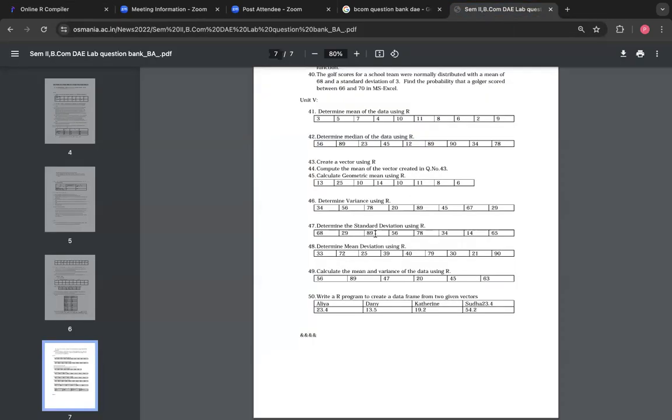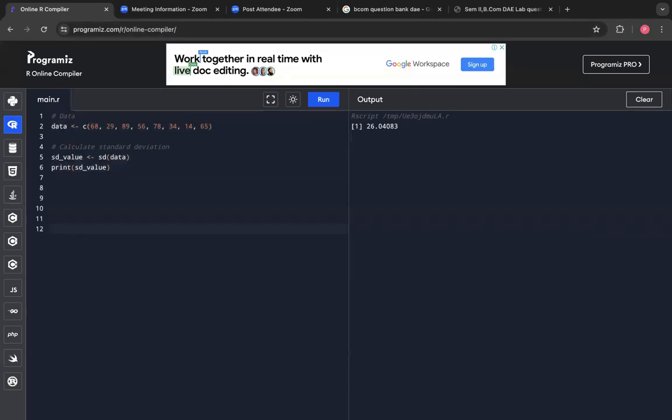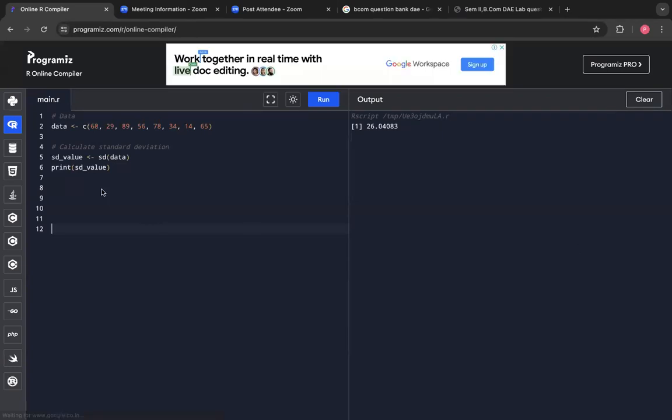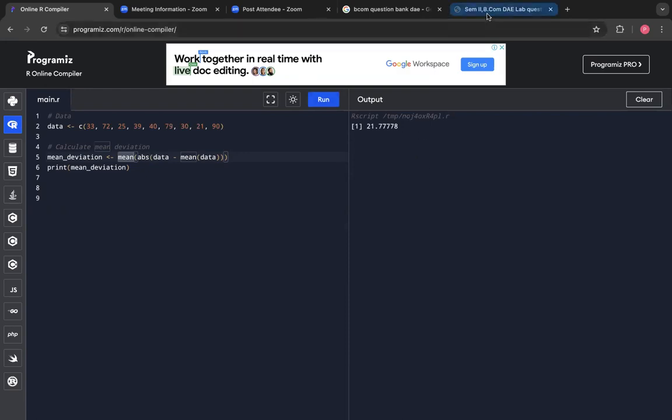The next question is all about mean deviation. So you have to get onto the mean deviation. Mean deviation is nothing but how much it is deviated. Again, the same thing. The formula is mean of absolute of data minus mean of data. So that is how much it is deviated from the mean. That is what the mean deviation is. This is the formula you're going to use, and then you're going to print the deviation. It's the same thing, but you have to understand the meaning of different questions.